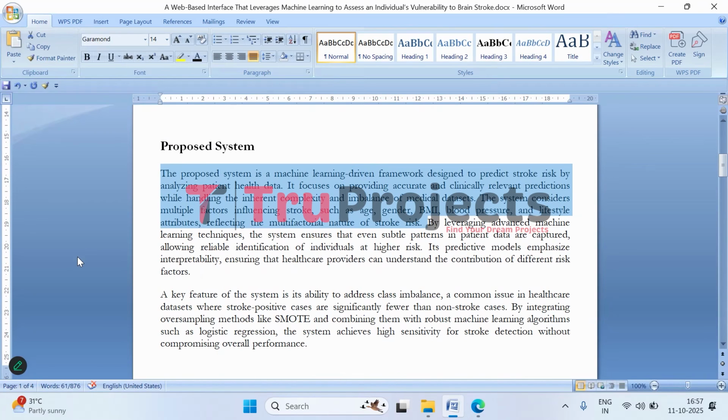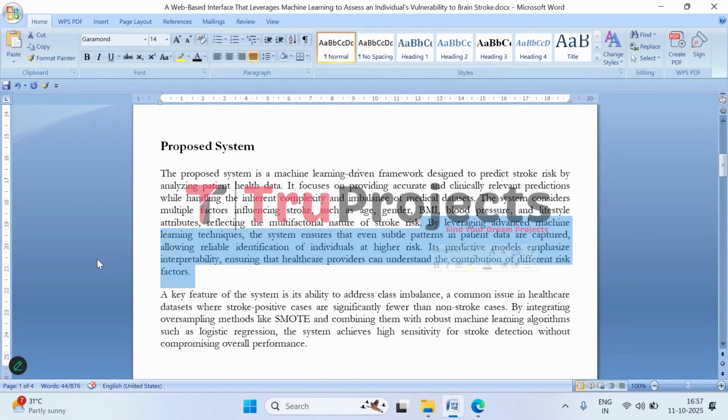It looks at various health and lifestyle factors like age, gender, body mass index, blood pressure, and habits such as smoking or exercise to understand who might be at higher risk. What makes the system helpful is that it can detect even small patterns in the data that might indicate a higher chance of stroke.